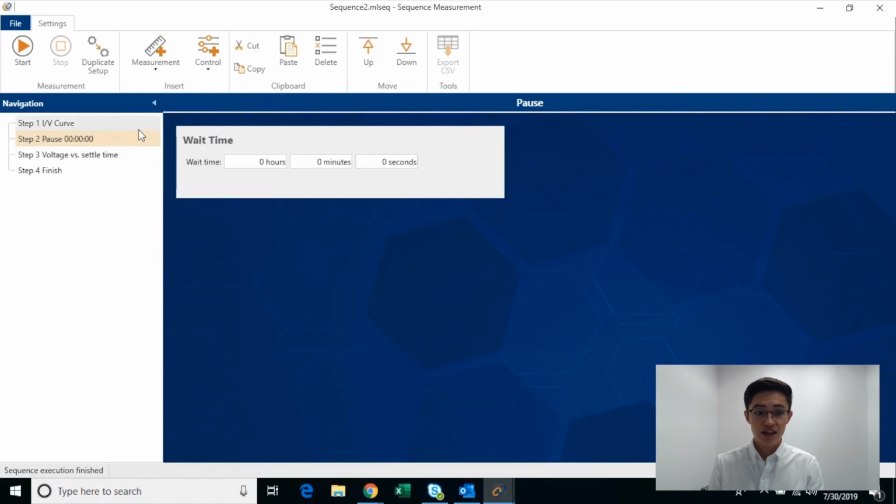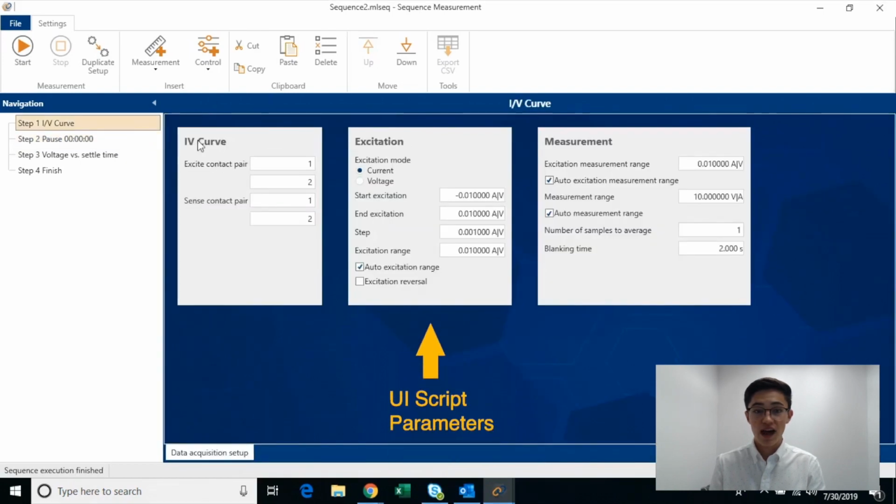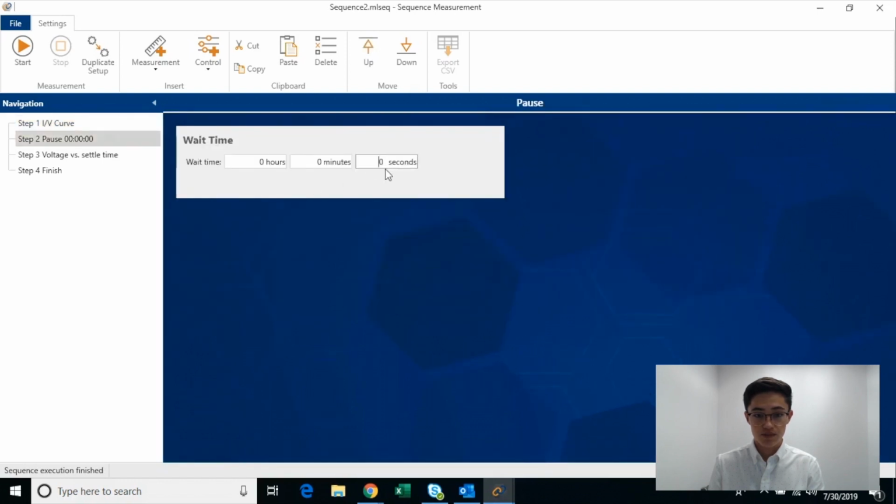Now you can see that in the UI window on the right, we can edit the UI parameters for each of the scripts. This gives the user customization over the script without requiring them to work directly with the code. So if we want to change any of these parameters, we can simply select it and it will change. And now that all of the UI parameters are set, we can simply run the sequence by clicking on the Start button in the upper left-hand corner.